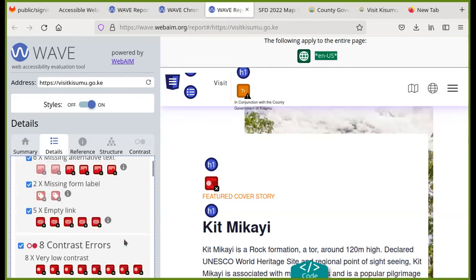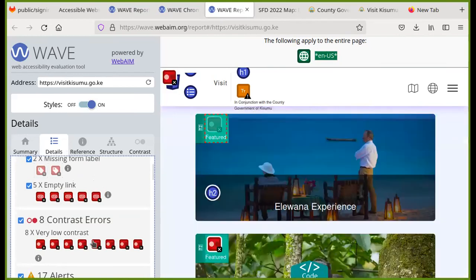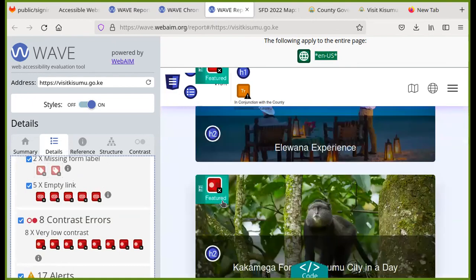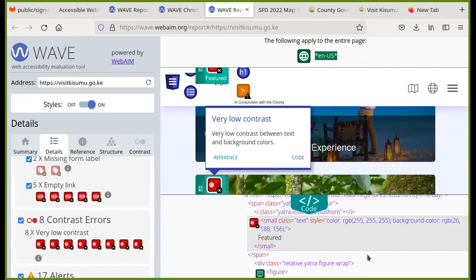Okay. So maybe go back to one of them. So I think when the highlight. Okay. Yeah, so I guess it's saying, low contrast between text and background colors. And then it's usually possible to click on the code. And this is kind of what's produced.